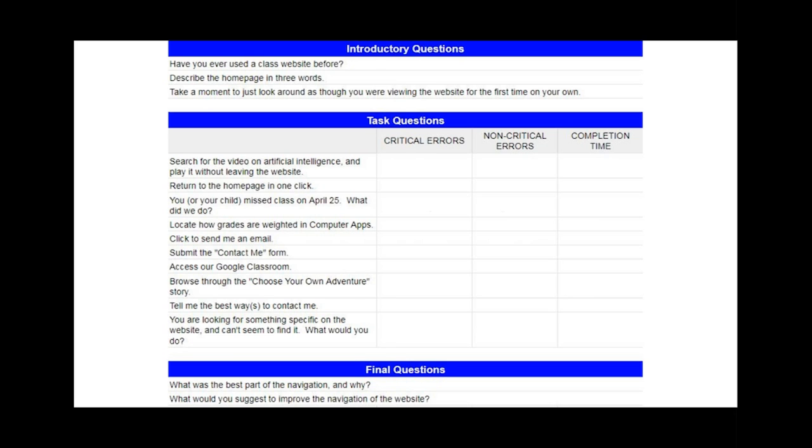So, for each of the 5 usability tests, I first briefed the participant on what to expect in order to put them at ease. I then asked each participant 3 introductory questions. 1. If they had ever used a class website before. 2. Describe the homepage in 3 words. And number 3, take about 60 seconds to just look around the website as though you were viewing the site for the first time on your own.